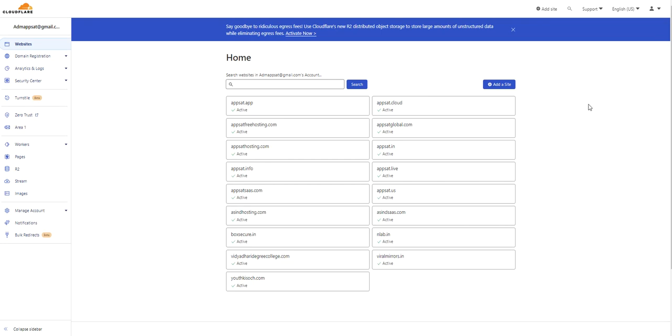Once you've got your web hosting login details, first you need to add your domain name to your Cloudflare user account. See, I'm going for Cloudflare because it is free and it provides very good security.